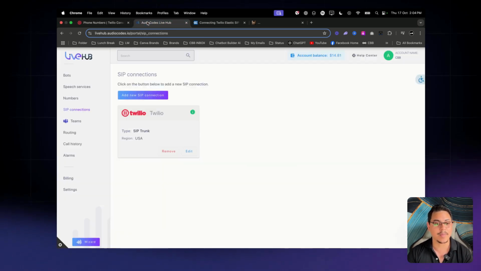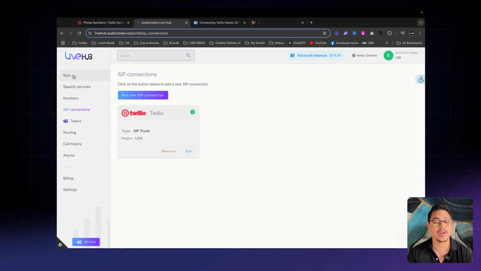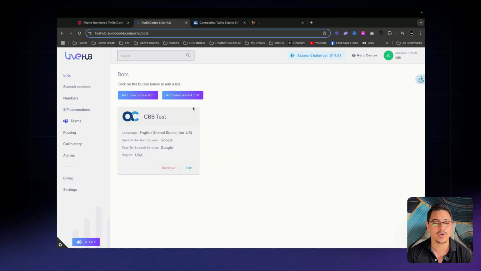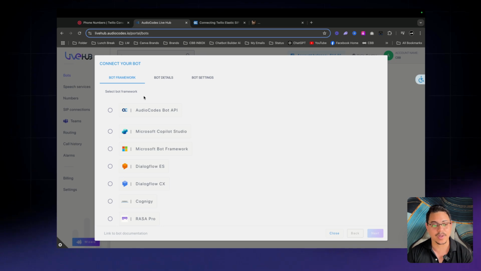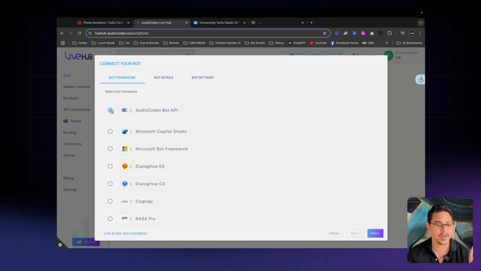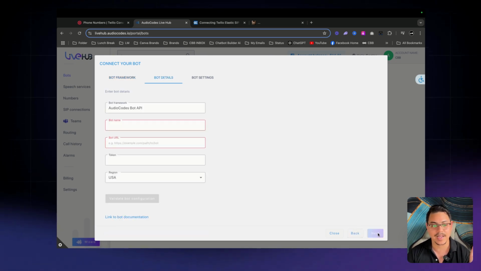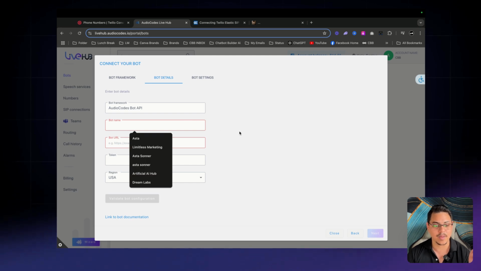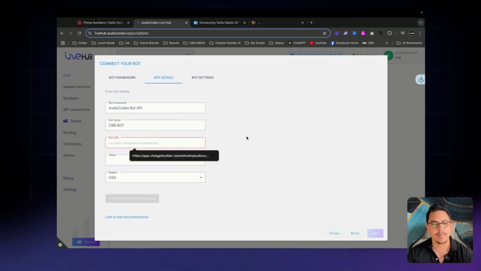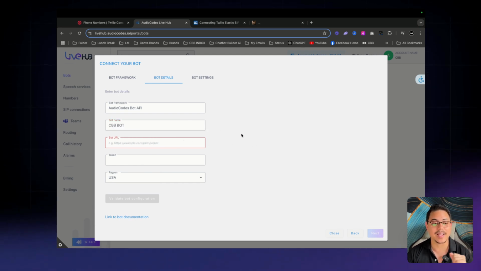Then what you want to do is head back over to AudioCodes, and you want to connect your bot. So here you will click on Add a new voice bot. I've already done this. I'm going to walk you through these steps. You can click on AudioCodes Bot API, click Next. Then for the bot name, you can have it right there, and bot URL. I'm going to show you exactly how you can get this bot URL.